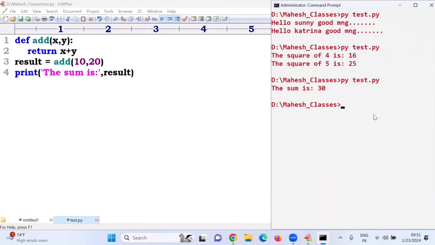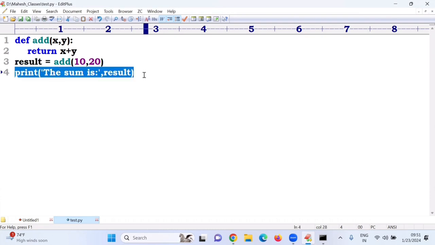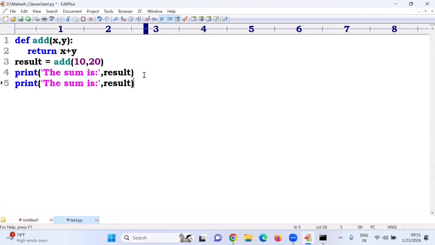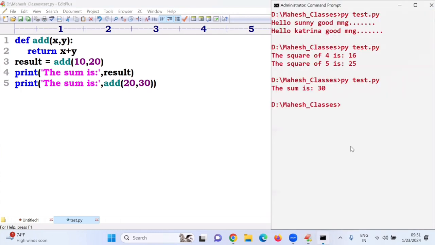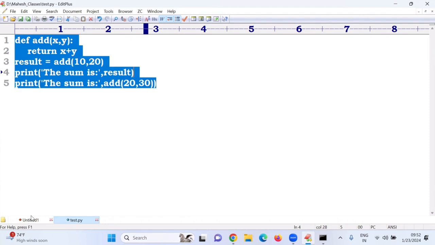Sir, here I'm calling the function, the return value is stored into the result and printed. Without storing in a variable, is it possible? Can I print directly? This is the second way. You can directly call the add function here, 20 comma 30. Then automatically it will print. Both are the same. Previously it was stored into a variable and then printed. Now I'm directly calling the add function and the return value will be printed. In this case, both are the same only.